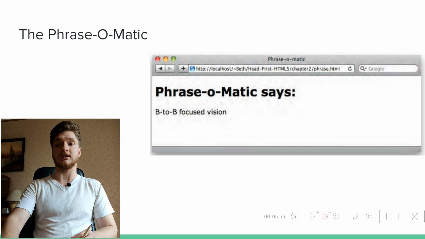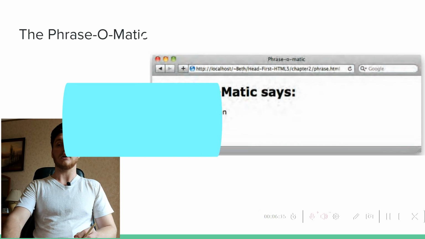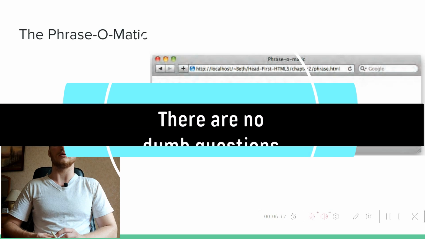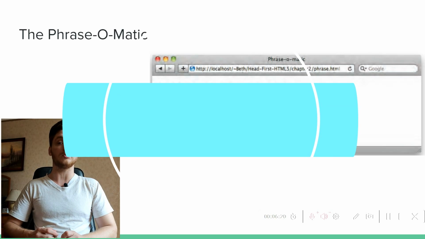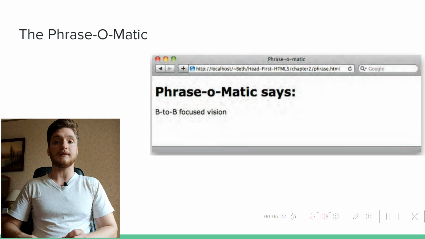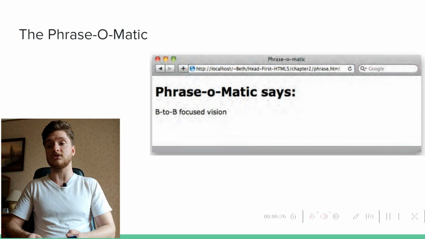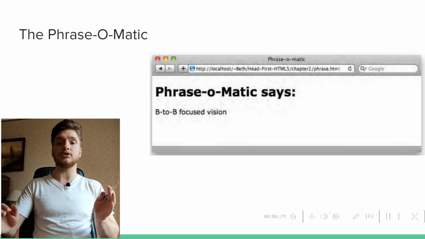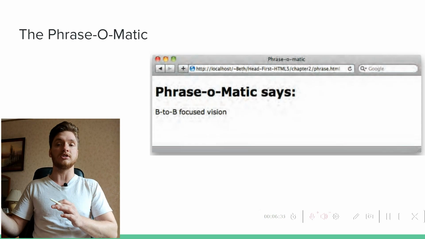Here we are trying to make this simple code exciting. There are no dumb questions. What exactly is Math? And what do Math.random and Math.floor do? Math is a built-in JavaScript library that has a bunch of math-related functions in it. Math.random generates a random number between 0 and 1.